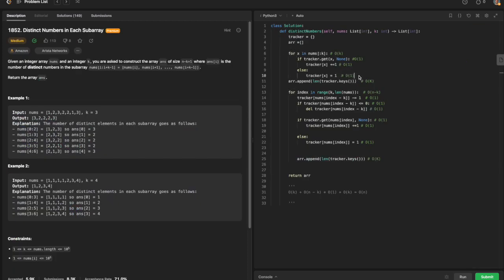So the for loop over here is going to proceed in O of k time, because we have k items that we are iterating through. So for dictionary update and dictionary gets, they all proceed in constant time, so O of 1. Then over here, getting the length of the number of distinct items in the subarray, or the dictionary that we have, the worst case is looking at all the items in the list, so it's going to proceed at O of k.